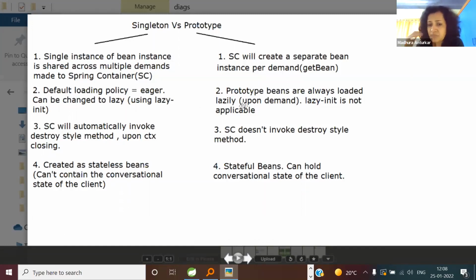But prototype beans are always loaded lazily or eagerly? 100% lazily. How many objects? One per demand. Means what? It's a trick question. People try to confuse you all the time. So if you have a combination, which I'll show you in a minute: scope equal to prototype and lazy init equal to false. Hear me. Scope prototype, lazy init false.